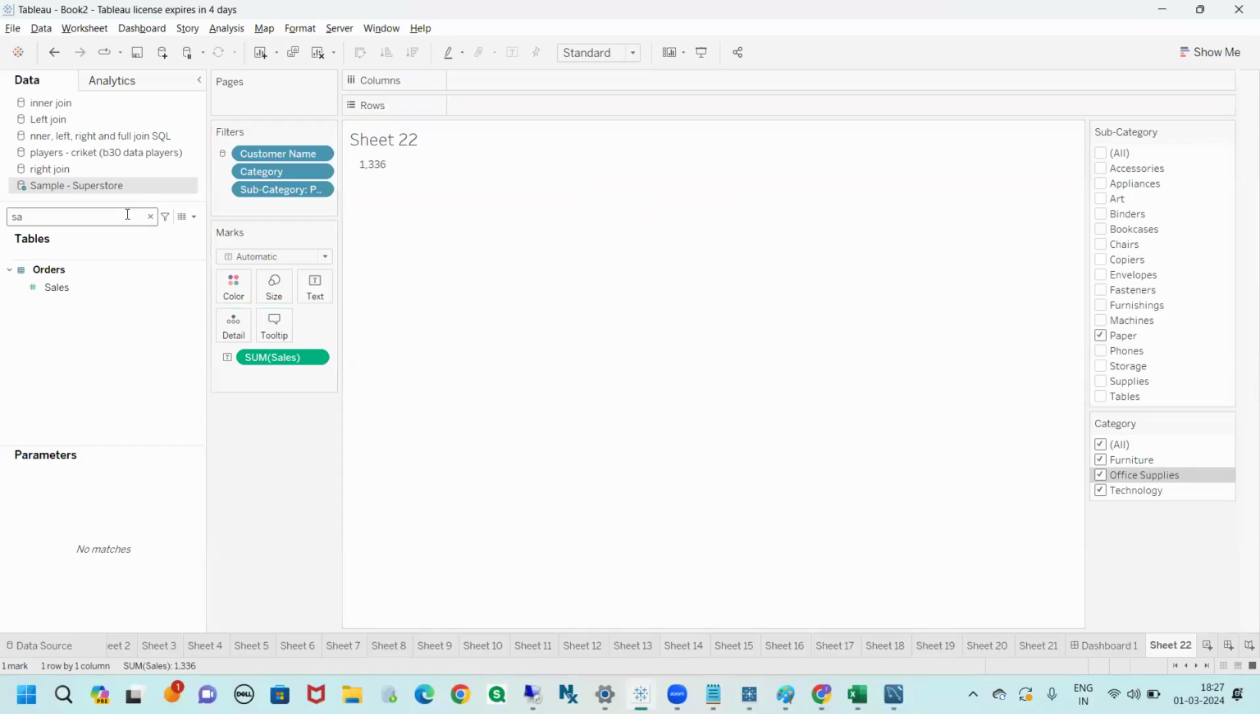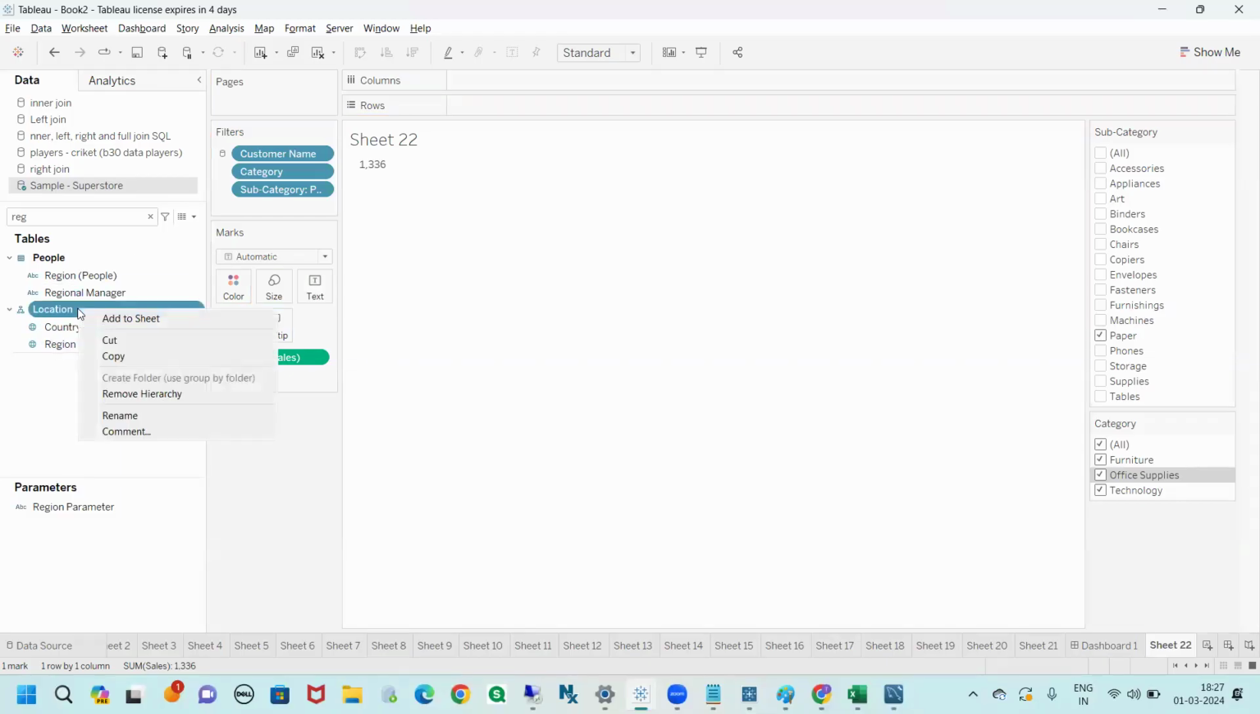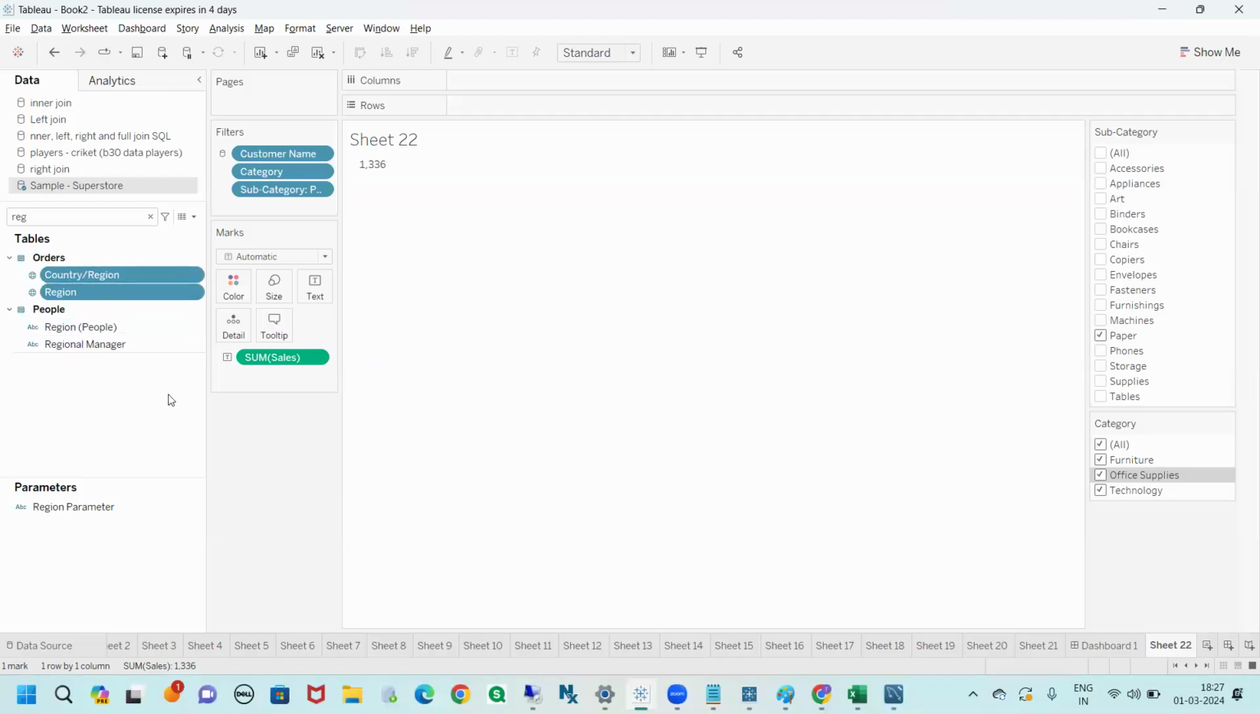Okay, I'll tell you one more option here. We have a region filter here. For this location, we have to remove the hierarchy. As it is a sample superstore data, by default it will apply some hierarchies here, but in real time, by default, we don't see all these hierarchies.